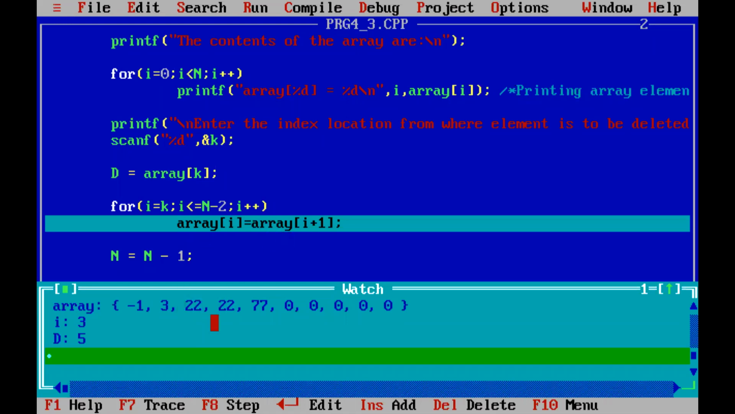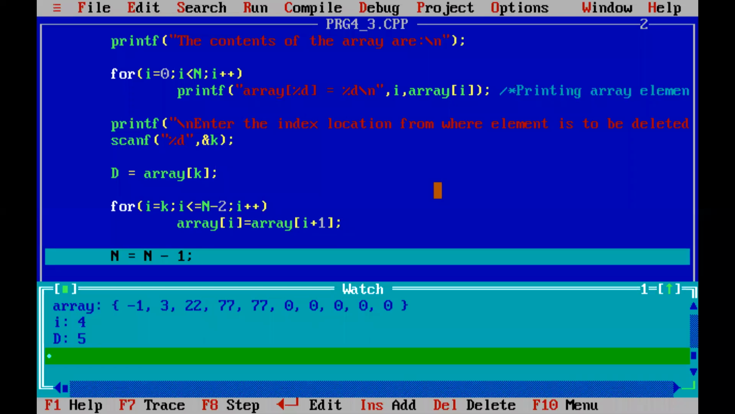Next, I gets incremented and I will be equal to 3. This is 0, 1, 2, 3, so 3 is this location. At this location, you need to store the value present at index location 3 plus 1, that is 4. That is, 77 has to be stored over here. So when I execute it, 77 gets stored there. So now we have 1, 3, 22 and 77.